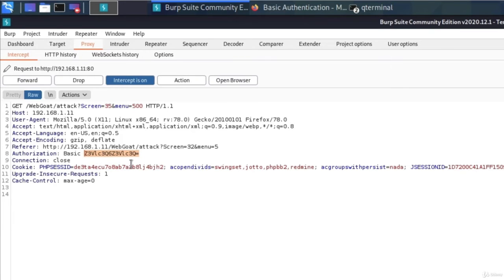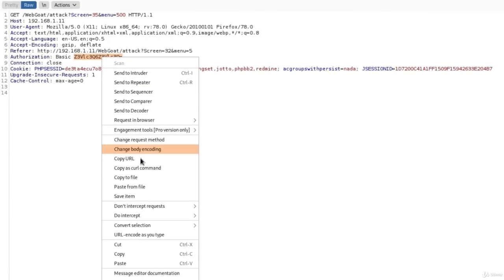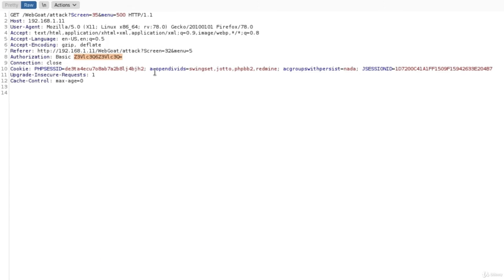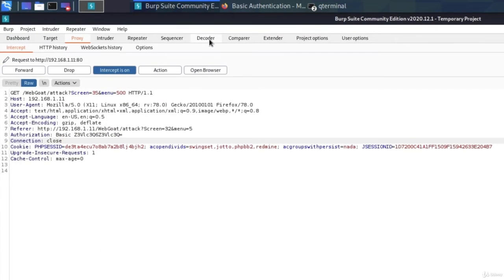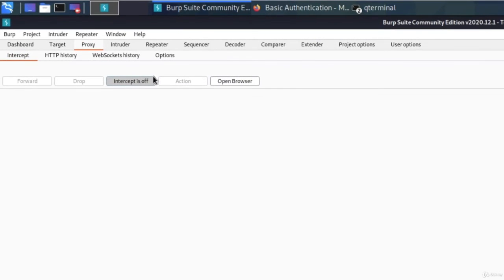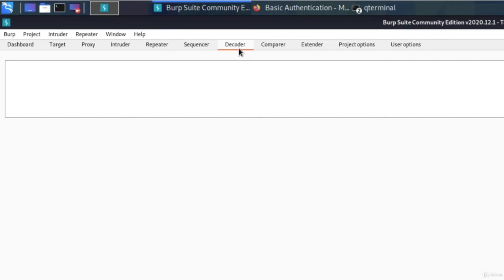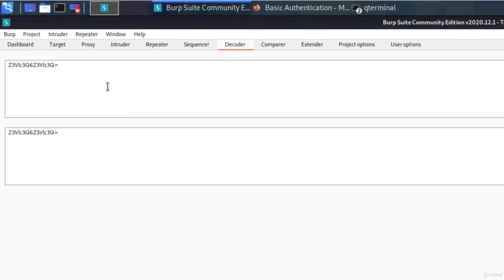We copy the value that's encoded right here, and then we go to something called decoder. Here you can turn off the intercept and navigate to the decoder. Now, decoder is something that we didn't cover in the Burp Suite Basics, but it's rather simple to use. All we have to do is paste right here what we want to decode. And let me see if I even copied it. Okay, I copied it successfully.